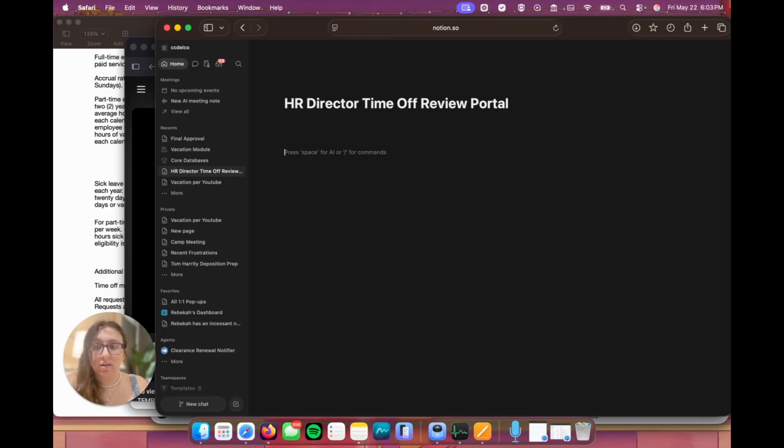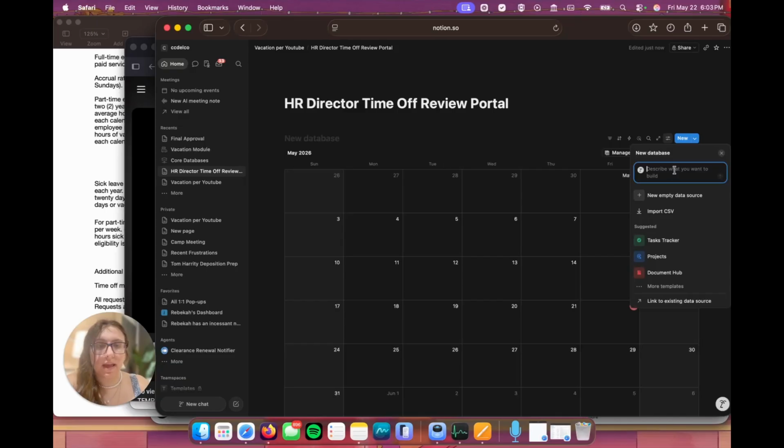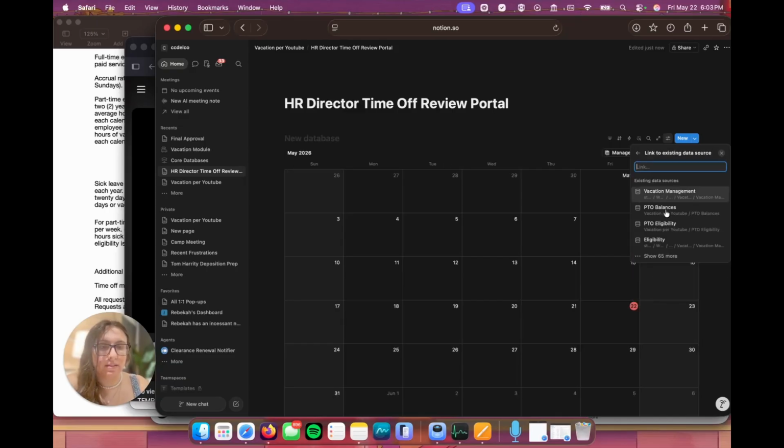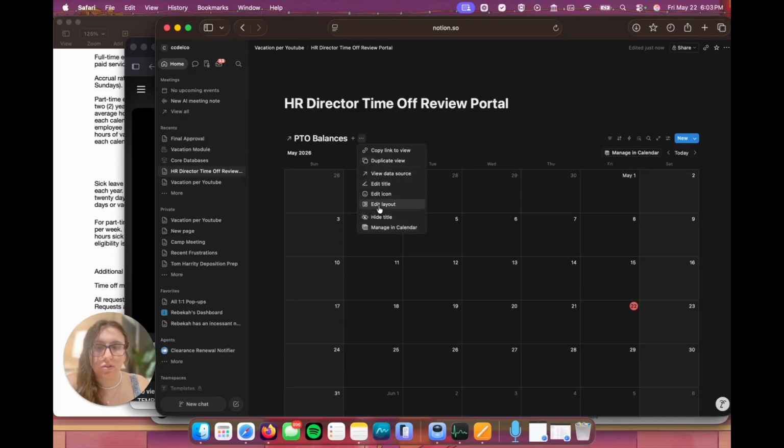However, he and I recently sat down, we looked at what was and wasn't working for him and made some customizations directly for him. So we'll start off again with a calendar view. This will again be attached to our PTO balances. We'll hide the database title, so this way we can create our other views.